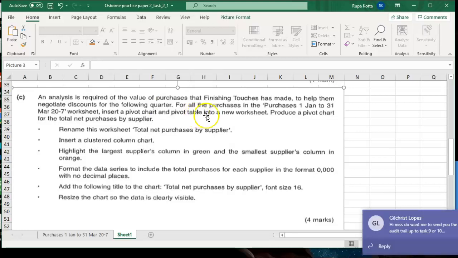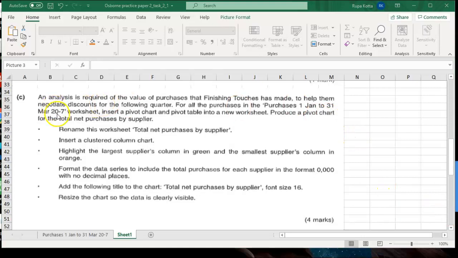For the purchases 1st January to 31st of March 2017 worksheet, insert a pivot chart and a pivot table into a new worksheet. Produce a pivot chart for total net purchases by supplier. So they want to see two things in this pivot chart. Understanding this is very important. They want to see only two things. One is total net purchases and then suppliers. So these are the two things they want to see in the pivot chart.